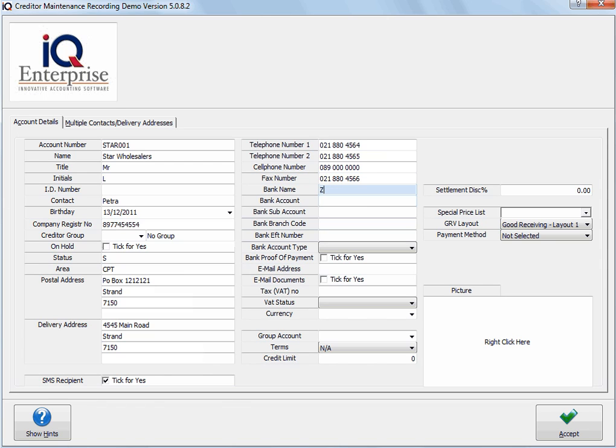banking details. This is, in other words, your creditor's banking details. So you are replicating their details here. What type of bank account is it? And will they require proof of payment from you? Their email address. And if you want to be able to email documentation to them, then you must switch this option on.